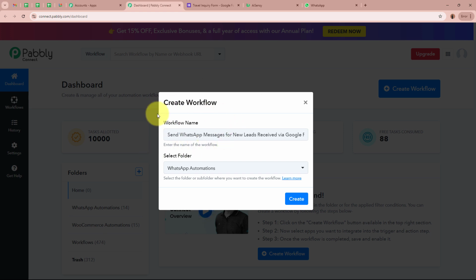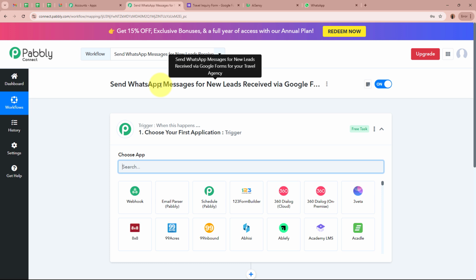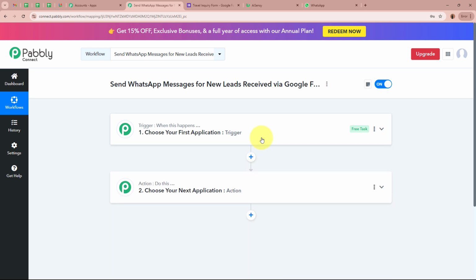After giving a name to our workflow and selecting the folder, let's click on Create in order to create a workflow. A workflow is created in the name of Send WhatsApp Message for New Leads Received via Google Forms for your travel agency, and there are 2 windows in front of you.